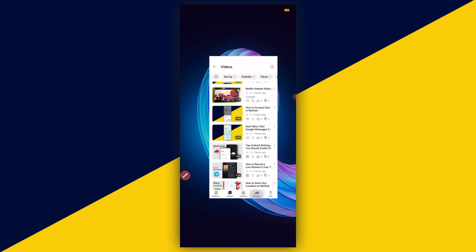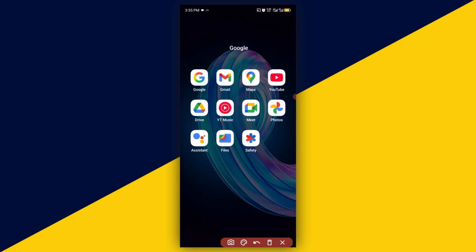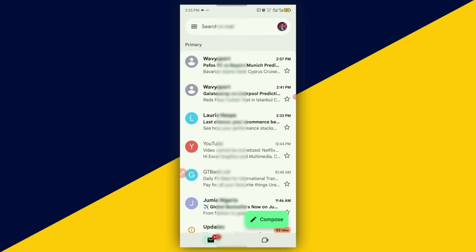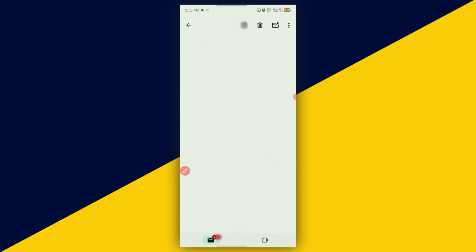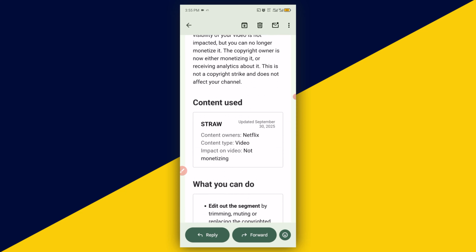First things first, you need to check the Gmail account that has been associated with that particular channel to read the details about the YouTube mail. I'm going to open up my Gmail right here. You can see the YouTube message: Video cannot be monetized. I'm going to open up the content of the mail. Then you have details about the mail, and the parts at which the video cannot be monetized. The reason why the video cannot be monetized is this: straw, and the content owner is Netflix. Content type is video. In part of video, not monetizing.